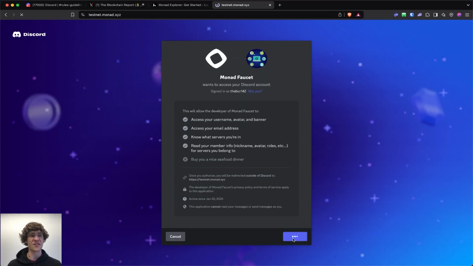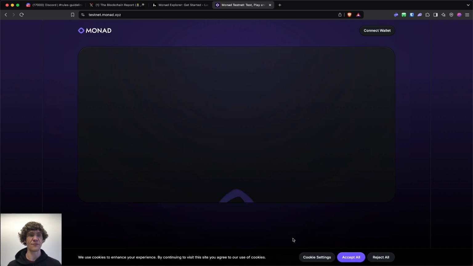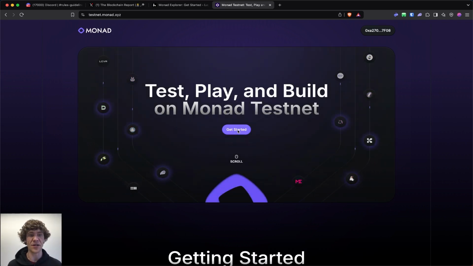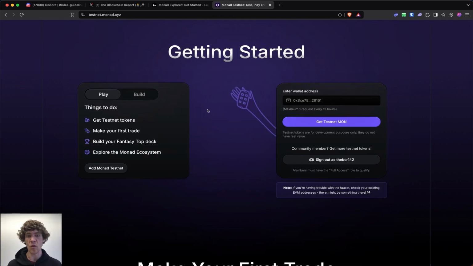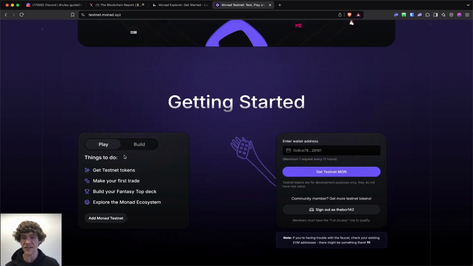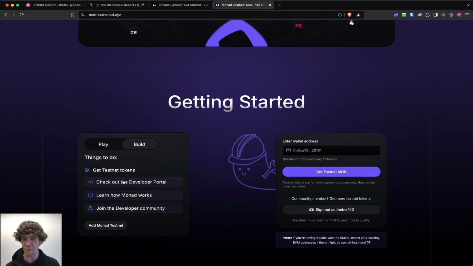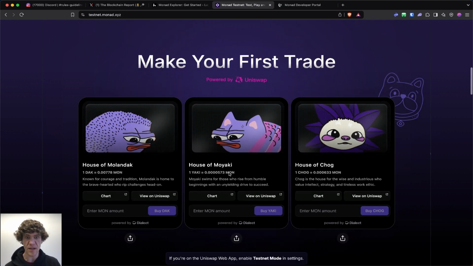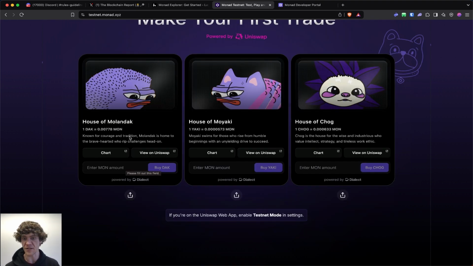Man, this is awesome. I'm really excited for the tech that's built on here. We get to see what can be truly built out with time, because this has taken a lot of time. All right, getting started. Testnet tokens, make your first trade. You can build. Check out the developer portal. Okay, make your first trade. Interesting. Okay, House of Molandok, House of Moyaki.